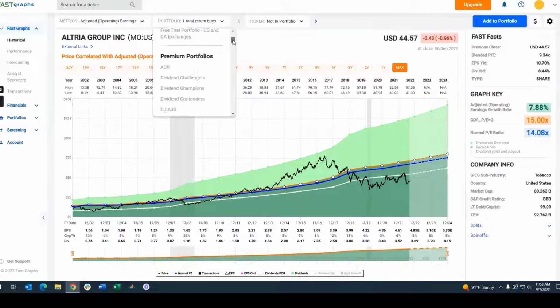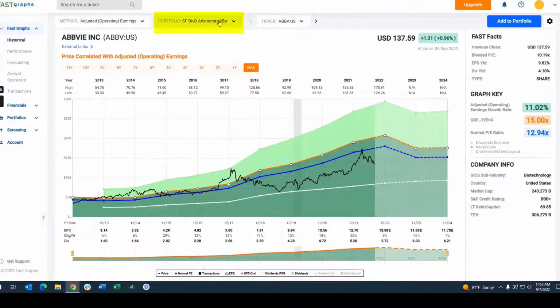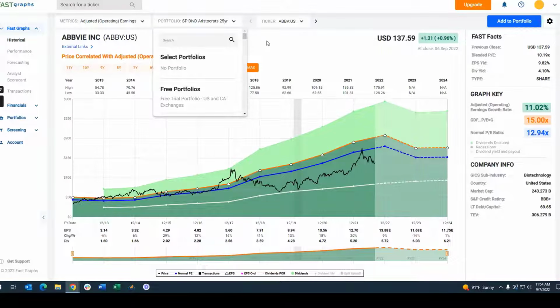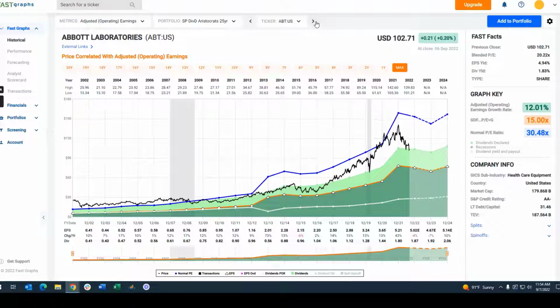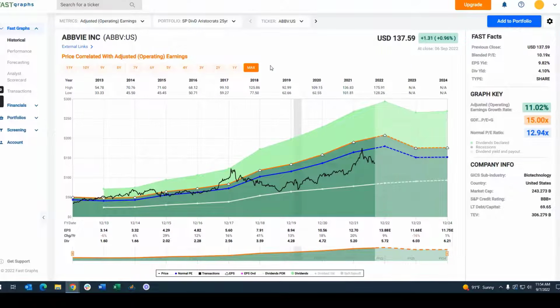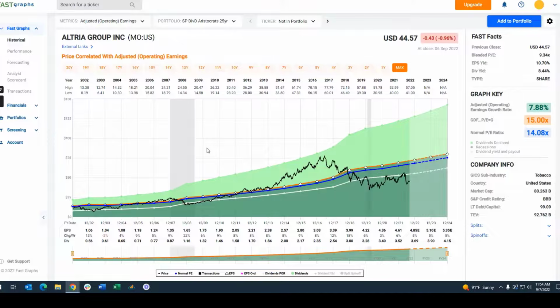But I do want to point out, you can go in here and select a portfolio like the Dividend Aristocrats, and that simply loads the Dividend Aristocrats in here. You can use the scroll down feature and change to other portfolios if you choose. This gives you a listing where you can simply tab through all the other stocks that are Dividend Aristocrats. So that's what that allows you to do. Now, I'm going to go into Altria here, or what I call the old Philip Morris, and use it to illustrate a couple other things.